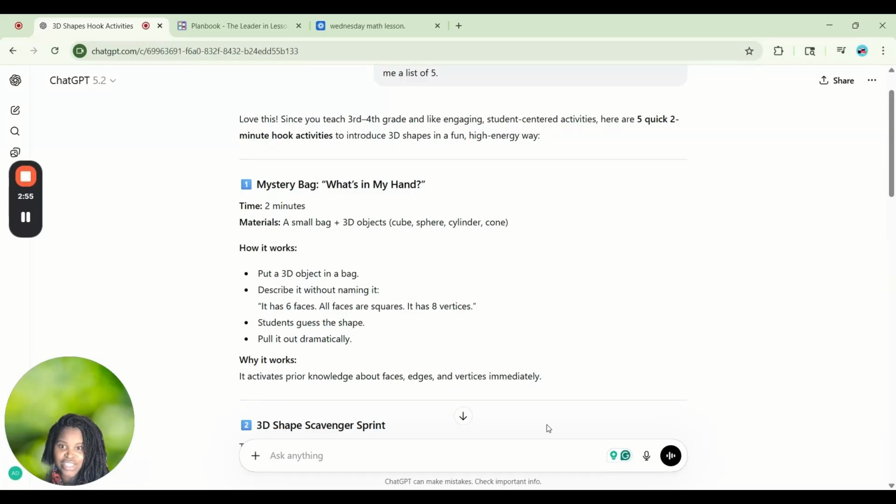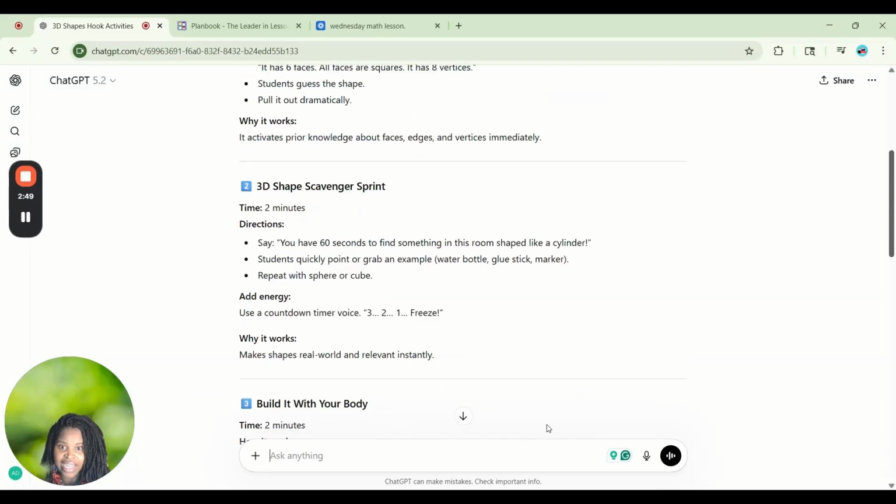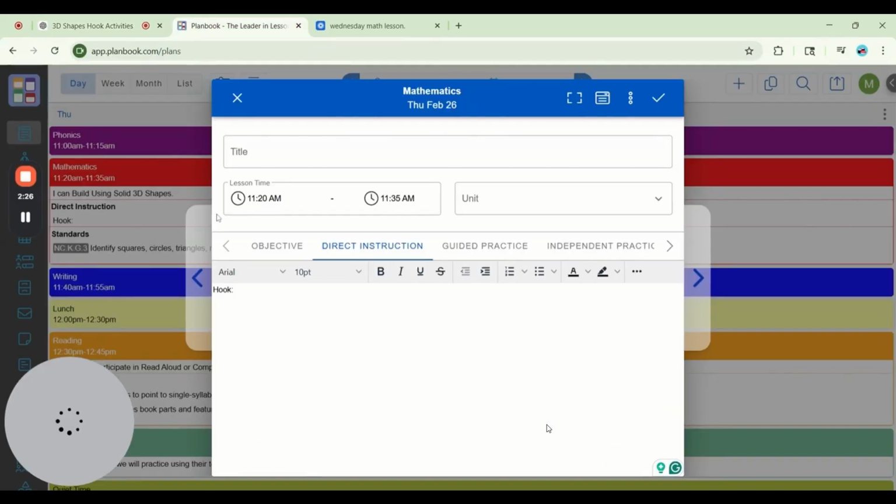Okay. So yeah, so maybe I can describe it. There's a 3D scavenger sprint where they have 60 seconds to find something in this room shaped like a cylinder. Oh, now that sounds fun. And add energy, and you can do 3, 2, 1, freeze. Oh, yeah. This 3D shaped scavenger sprint, definitely my speed. Because I'm not really familiar with how it works, I'm going to copy and paste it. I'm going to copy it, and I'm going to put it right as my hook.